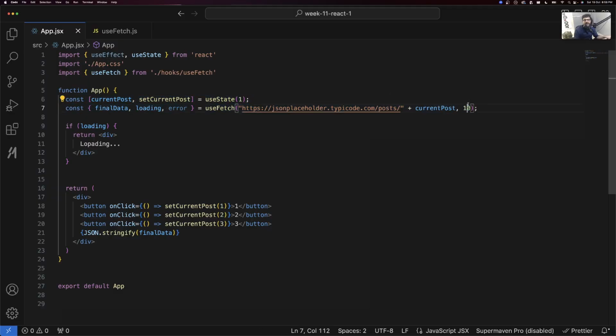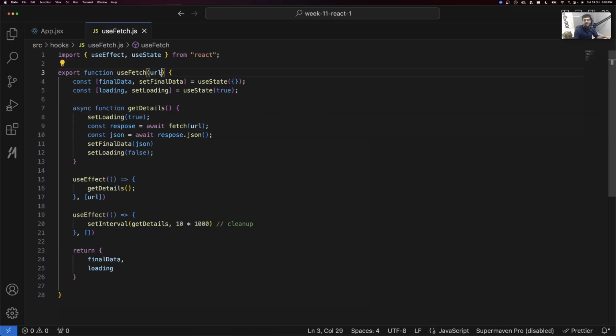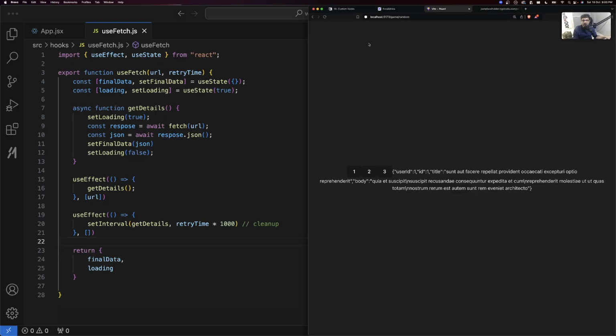I want to hit it every 10 seconds. Use this argument in the use fetch function. Timeout or whatever, retry time. Use it over here. Things like these. So, you can make it as complicated as you want. But let's just stop here for the use fetch hook.